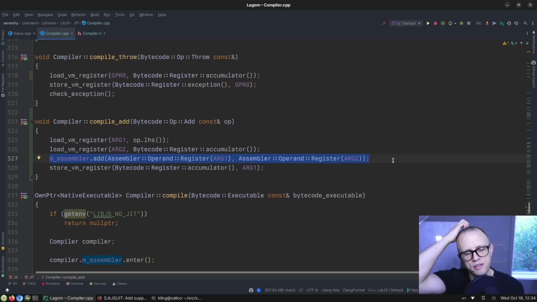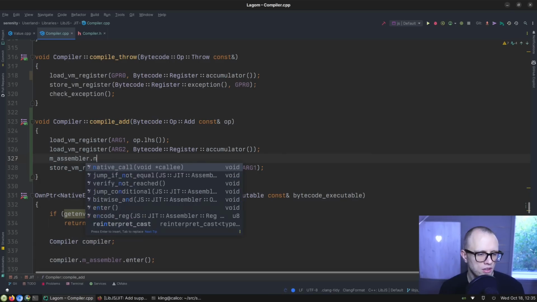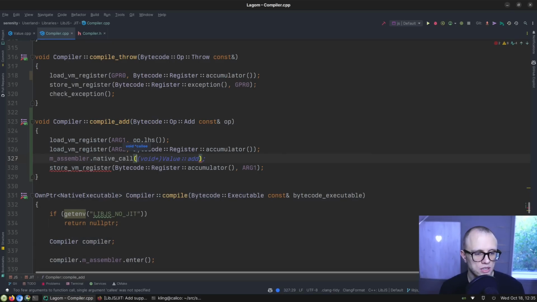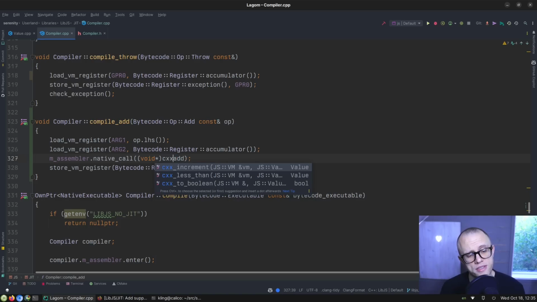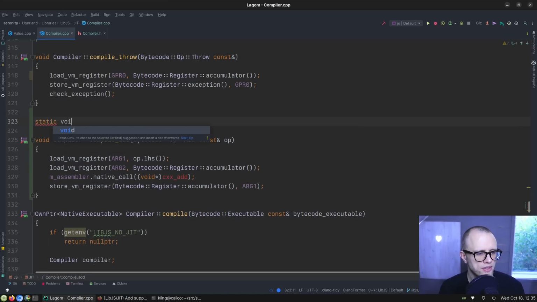We don't want to add them together, although it would be lovely if it were that simple, but actually we have to make a native call. So we have to call not value add. We have to call our very own helper, which we will call cxx add. I guess that's what we've been calling the ones we've added so far. So cxx add VM.